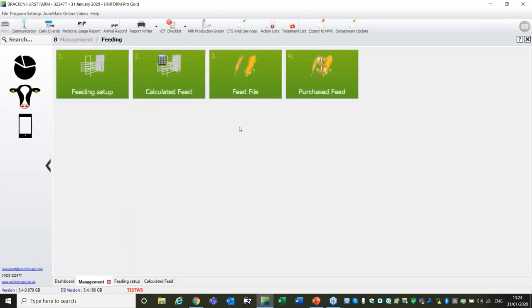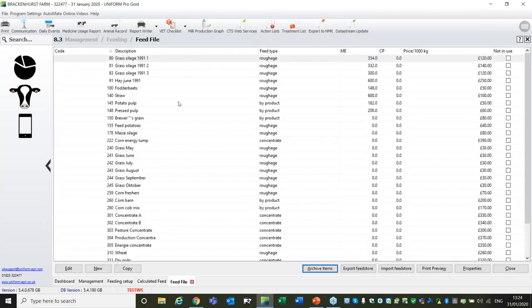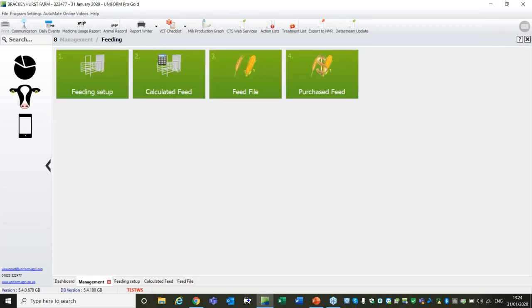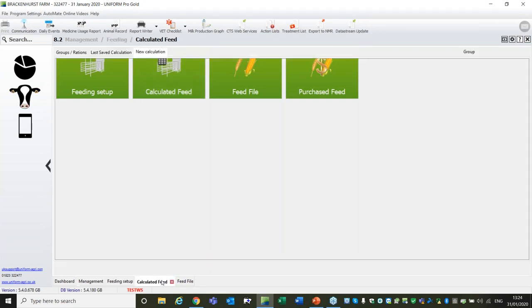We have in our feeding area, feed file, I was talking about when you've got different feed types. So this is the examples given. So you can actually add new types to here. I mean, concentrate should be in there anyway, so that'll probably cover most feeding. You can also purchase feed in if you want to. And calculated feeds, you can go back in there and view. That's exactly the same area as we were in before here.